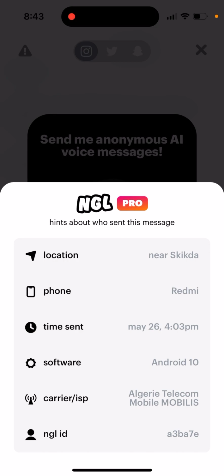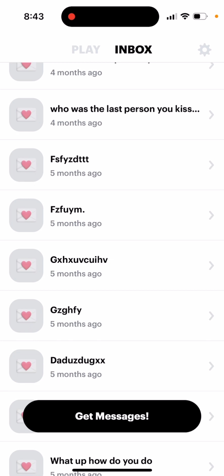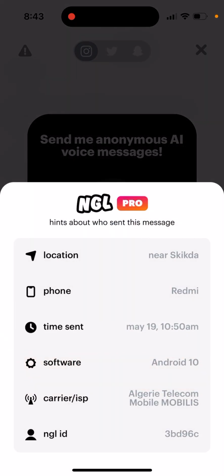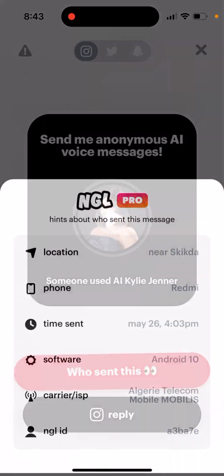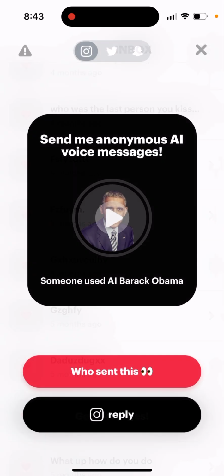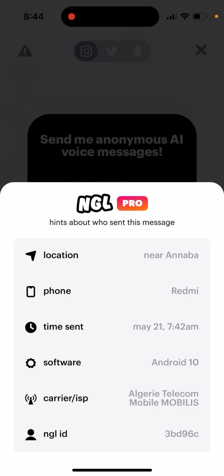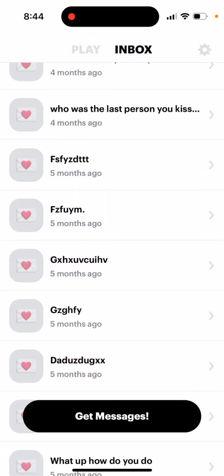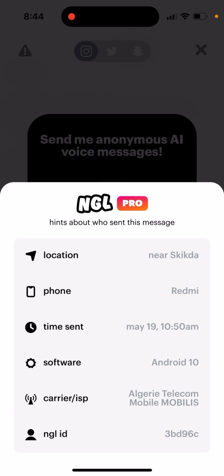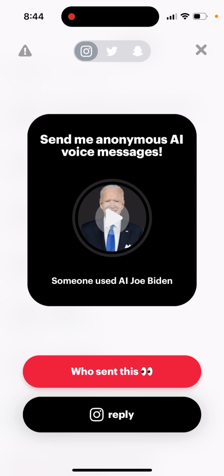Basically, I have an idea why they included it here. The idea is that if one person sent you a few anonymous messages on the NGL app, you can use NGL ID to see that, okay, this was the same person. For example, I see here this is a message from the same person sent at this location at this time. Another one is also from them. And this is the same, but you can see different timings. And you can see different locations.